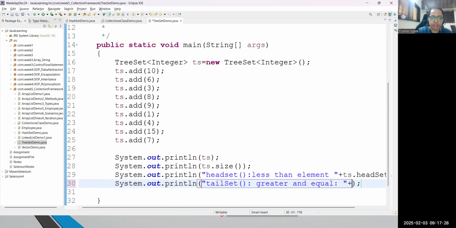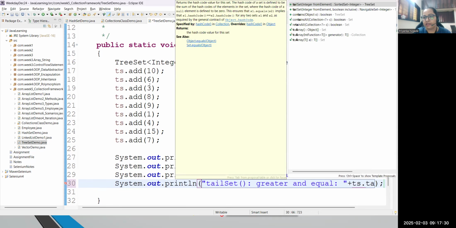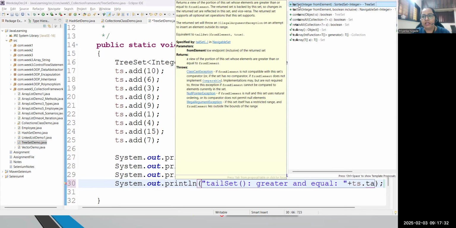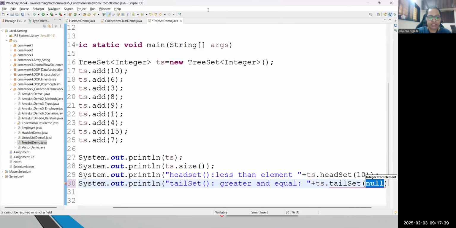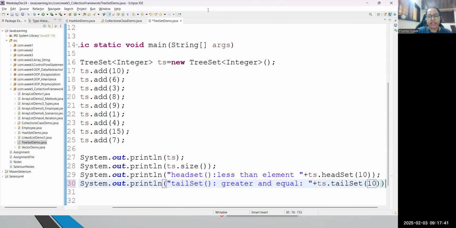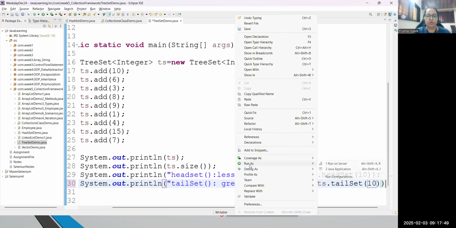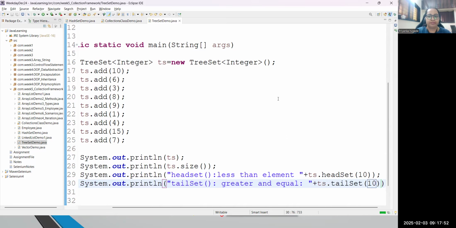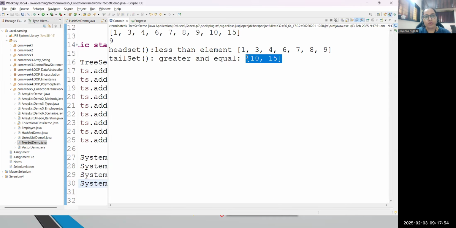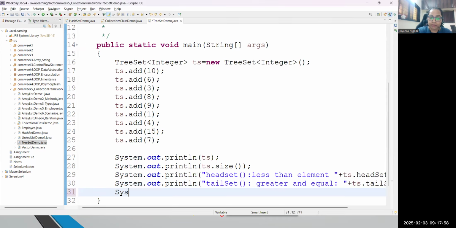So if I show you ts.tailSet, please have a look. In tailSet, you will pass one element and it will return the elements greater than or equal to that element. Okay, great. Means if I say again 10, I will get all the greater numbers including 10. But I think in our collection, we have written 10 and 15. So you will get only two elements in the console, 10 as well as 15. Right? See, very straightforward scenario. Got it?